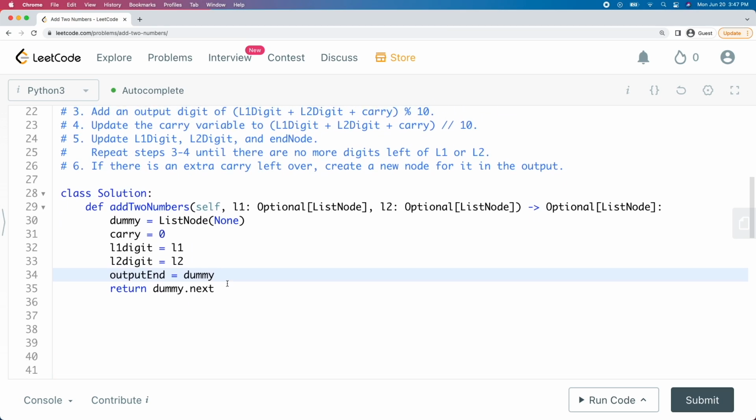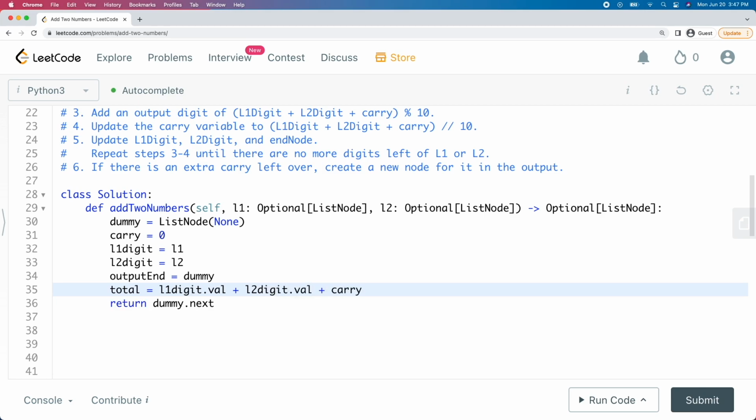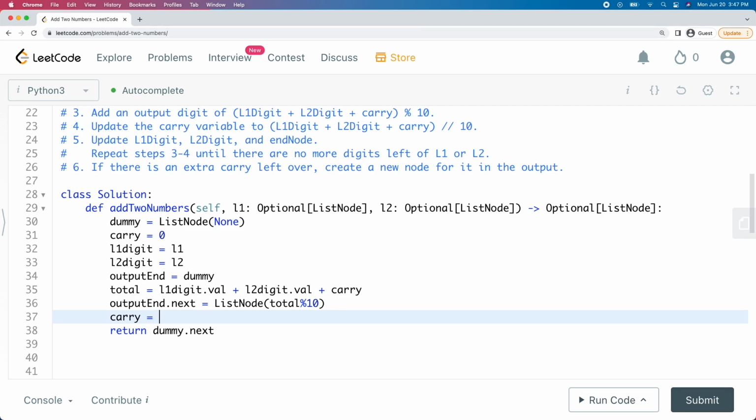Alright, and step 3 of our plan is to add an output digit of L1 plus L2 plus carry modulo 10. And looking ahead, we can see that step 4 also uses the L1 digit plus L2 digit plus carry in its computation. So let's just go ahead and store this value as a new variable called total to avoid computing this twice. So our new output digit is total modulo 10. And we update the carry variable to total floor divided by 10.